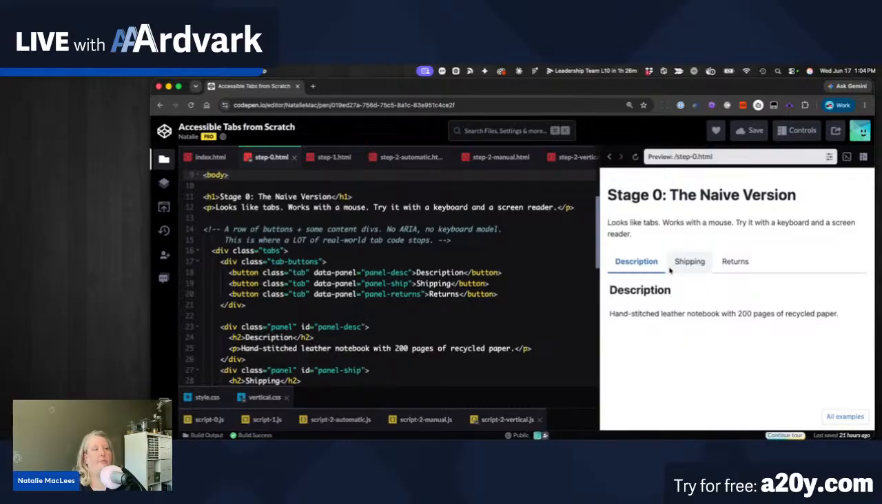naive tabs. And this is where a lot of libraries will stop. And you might think, well, that seems to work fine. You click on each of those tabs and it loads the associated content, right? My example tabs here are something that you might see in an e-commerce shop. And you might think, well, what's the problem? Those seem to work just fine.